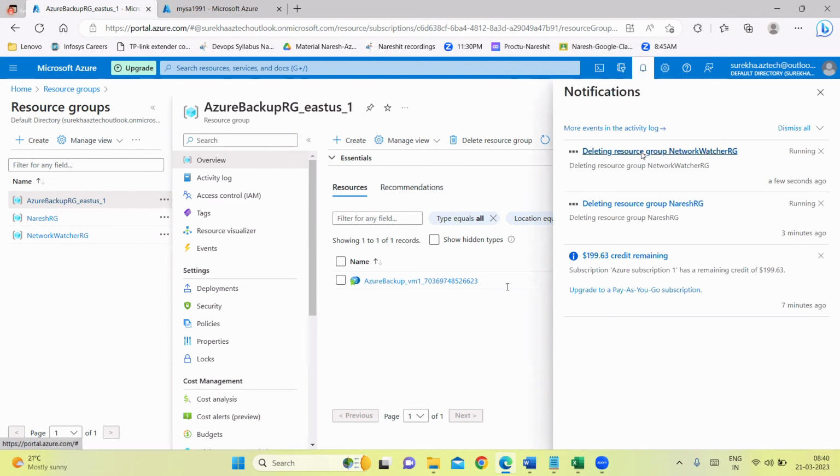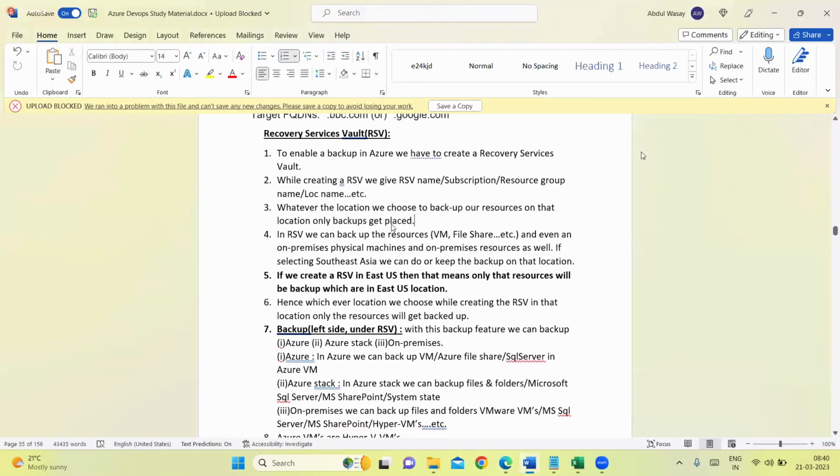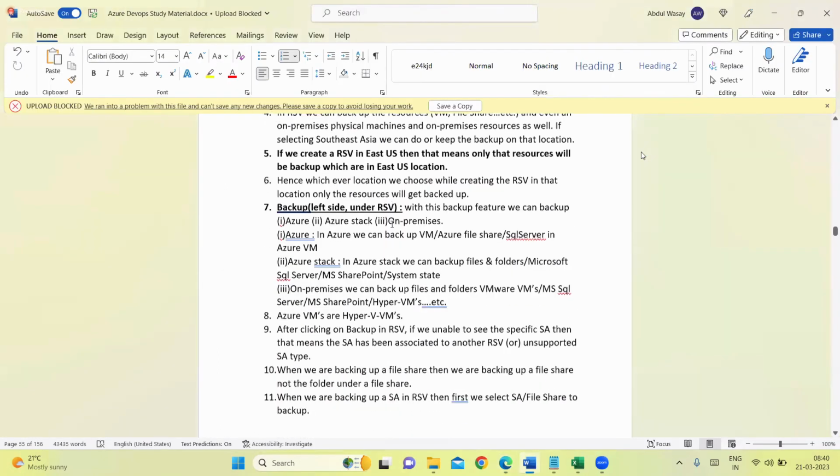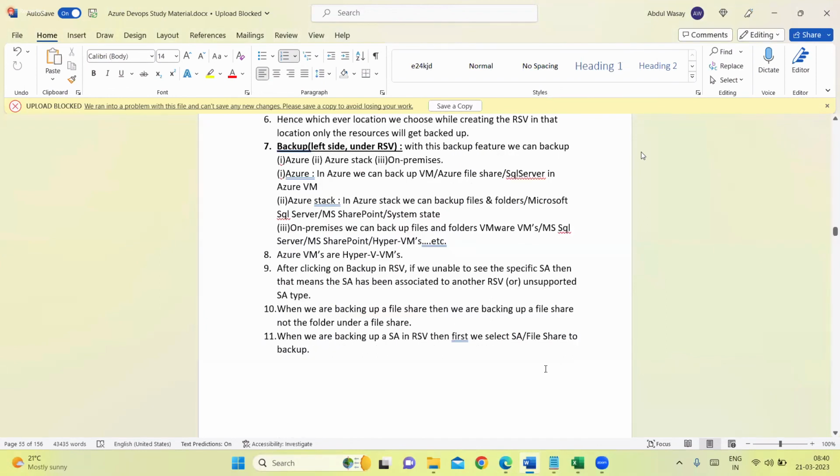That's it, guys, for today's class. Okay, this is the complete theoretical information for backup policies and all this stuff, backup jobs, what all I have shown. These are the key points I have given in the whiteboard here. The same key points I have mentioned in the material also here.